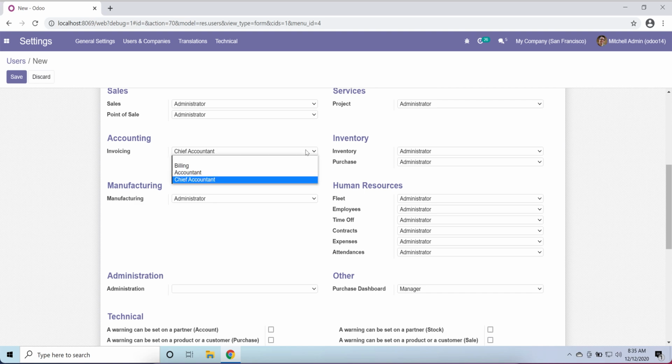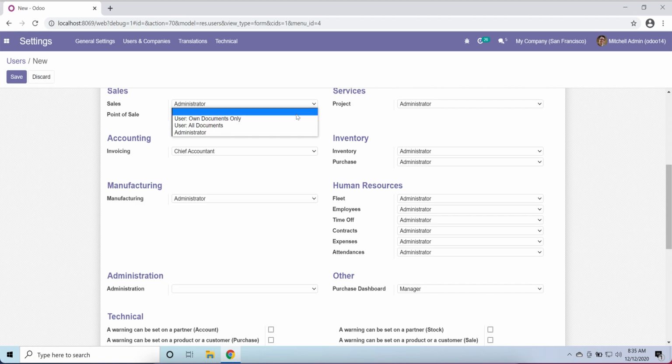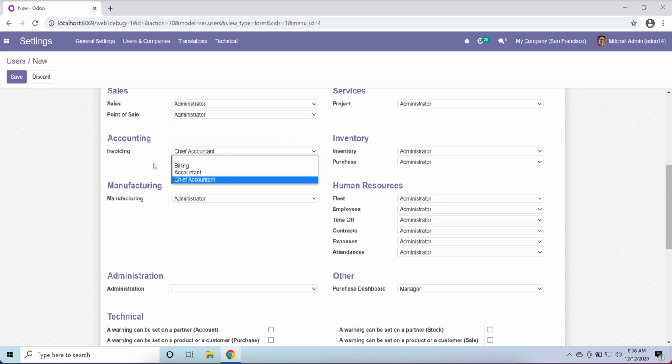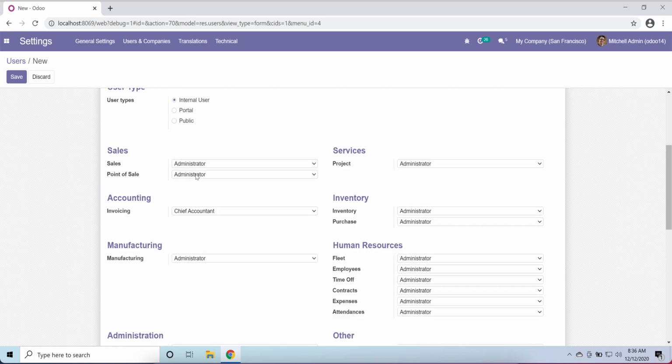One more thing, if you notice here, the first one is the lowest access right and the last one is the highest access right. If you come here to the first one and make it empty, this user is not able to access point of sale. And in invoicing, in accounting, it means he has chief accountant access, he can access each and everything.